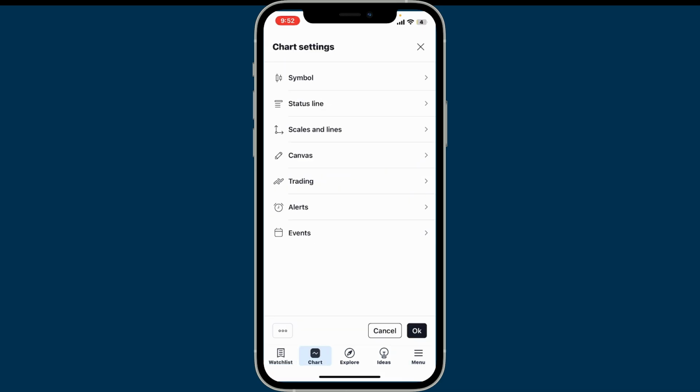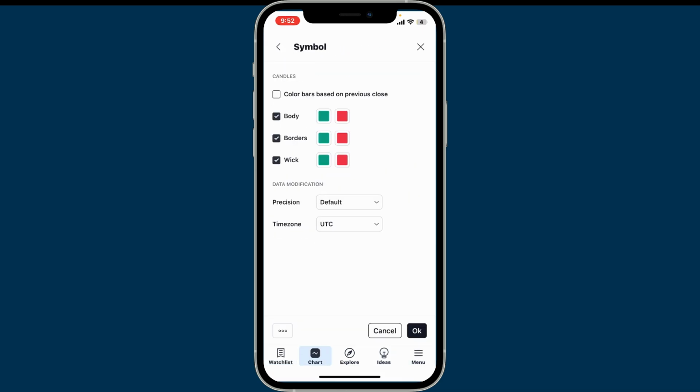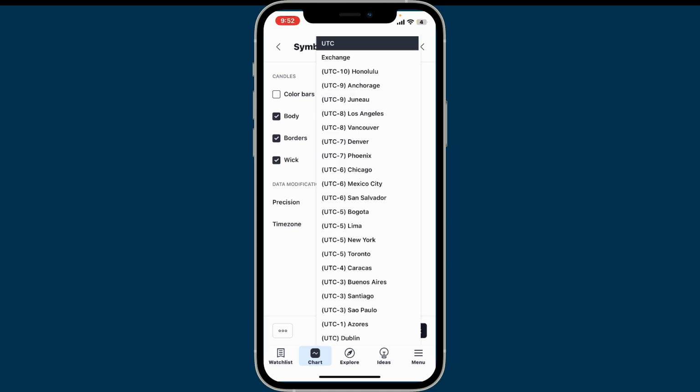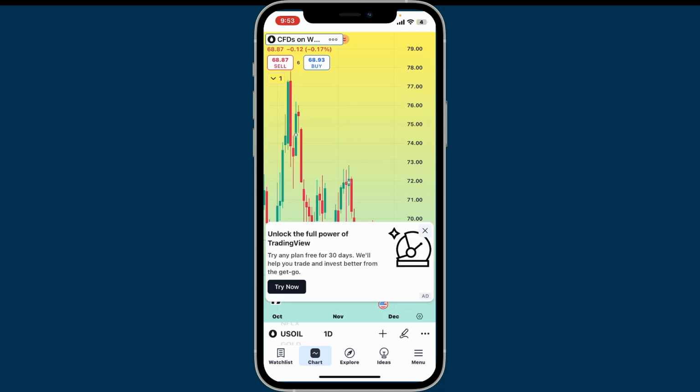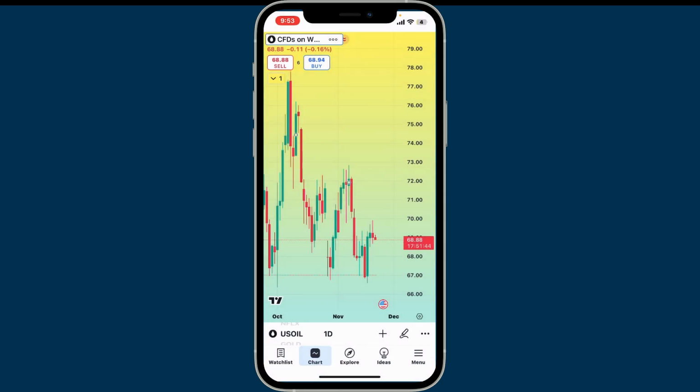Under the chart option, go ahead and select symbol. Under data modification, tap on the time zone drop-down. Choose your preferred time zone from the list and click on OK at the bottom right corner. The chart will update immediately with the new time zone. That is how you can easily change your time zone within the TradingView application.